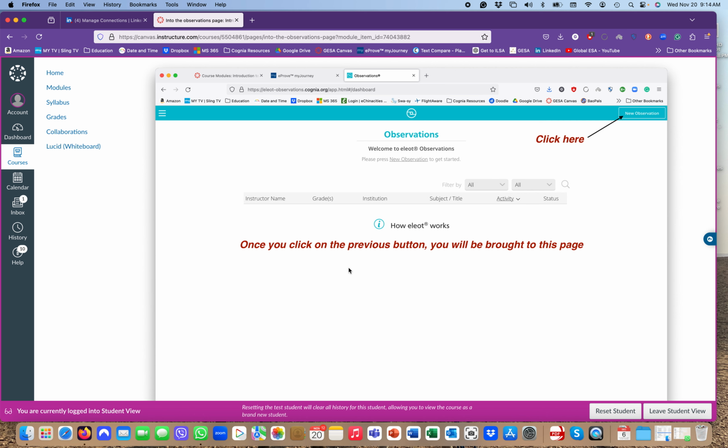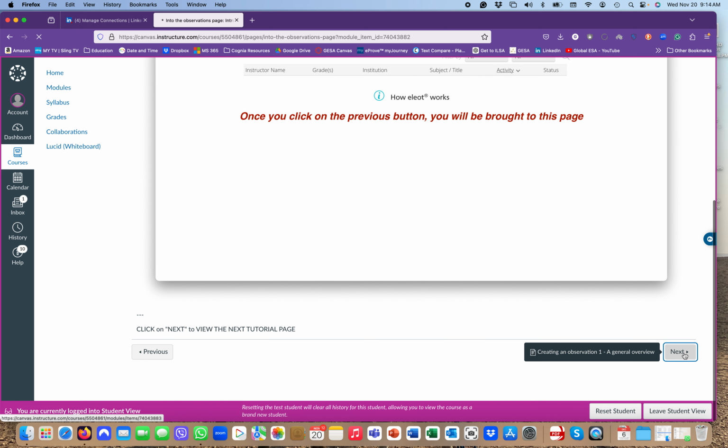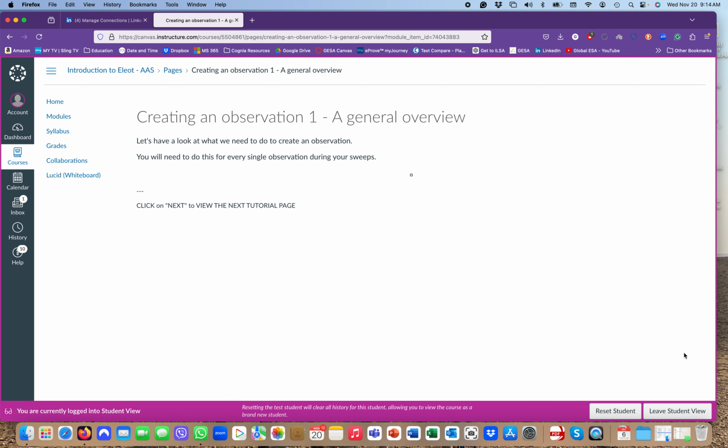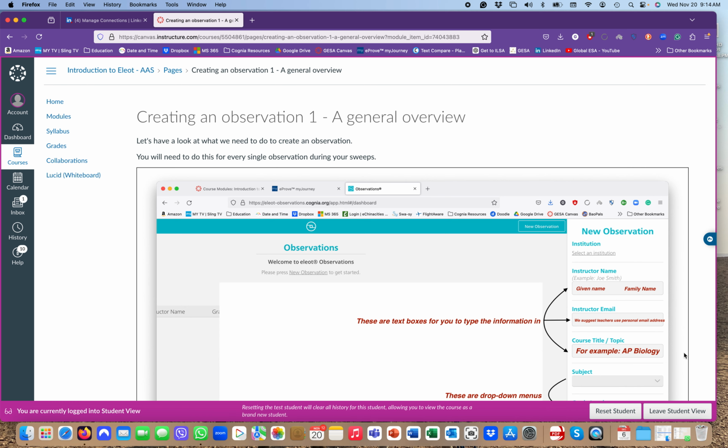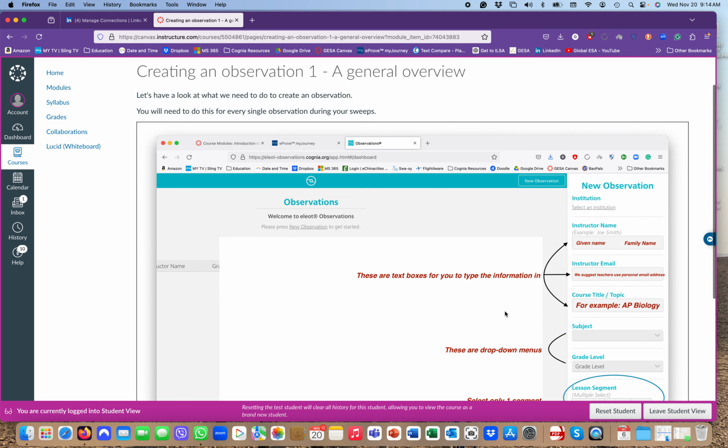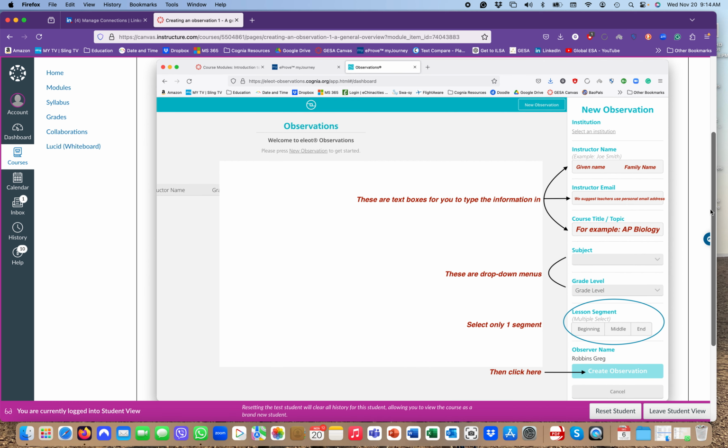So once you get to this page, click right there, New Observation. And when you do, it's going to take you to where you can take the information on your piece of paper and get it ready to submit. So at the top, you see you've got to put the instructor's name, like Greg Robbins. You don't have to put in the email, but this allows a teacher to get a report sent to them, and it can be a personal email.